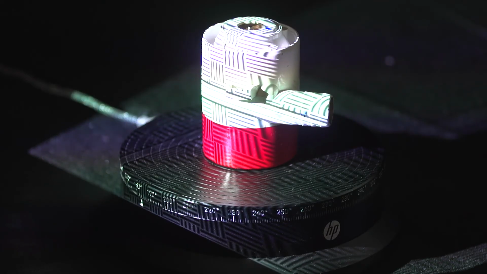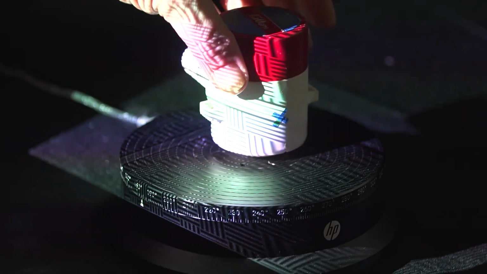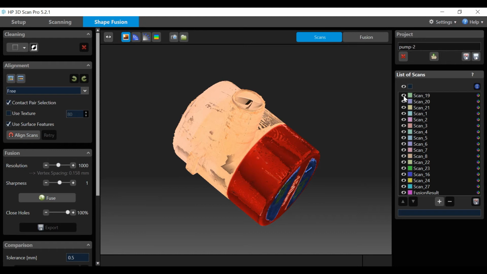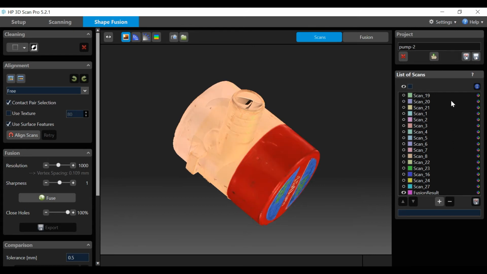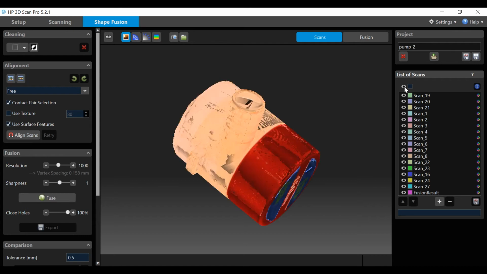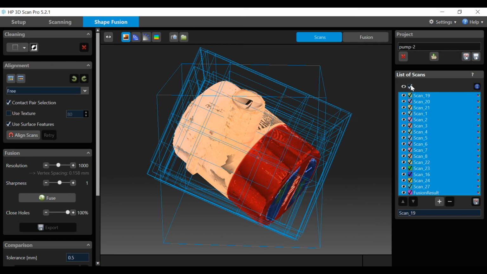Now that the initial scans are completed, let's learn how to view and manipulate them. Click on the Shape Fusion tab. All the scans are displayed on the right-hand panel. We will be looking at the left-hand panel in the next tutorial. Click on the eye icon to toggle scans visible. The icon next to each scan turns them on and off. Click on the Select box to select or deselect scans. The box next to each scan selects on or off. Click all scans off and then make one scan visible.